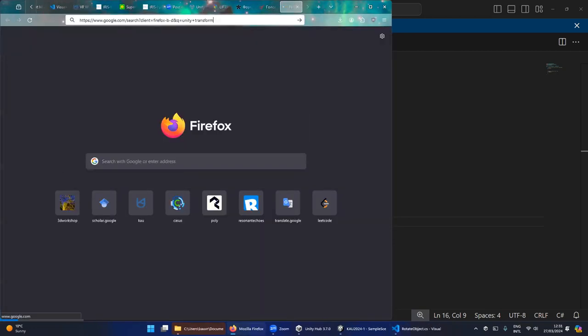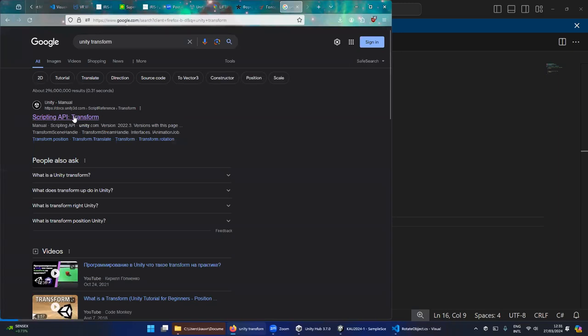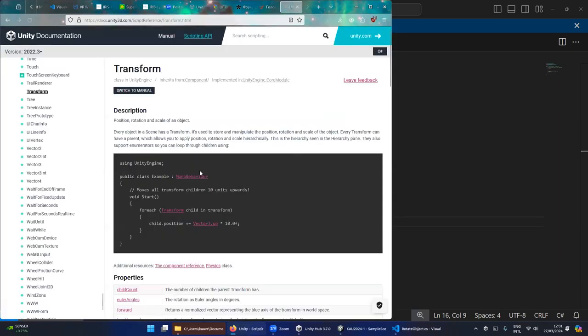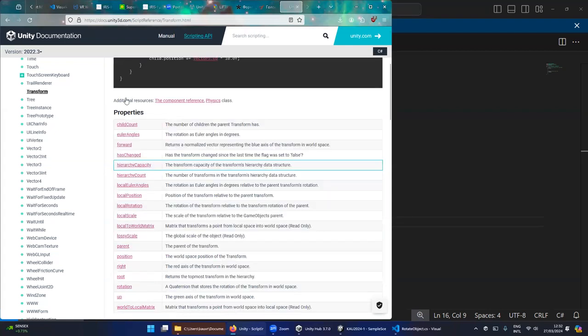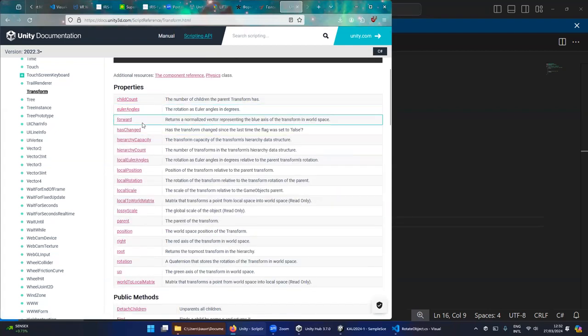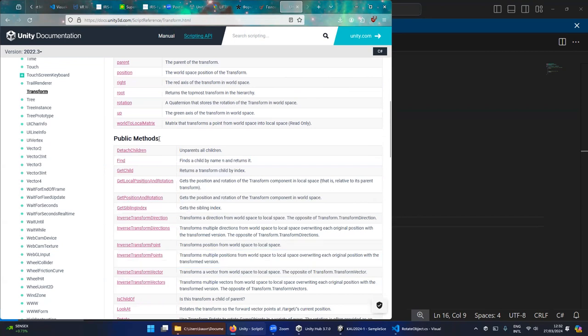Unity transform, you find the scripting API for transform. So these are the properties and functions of the transform object. But again, sorry for the word object. For object-oriented programming, it's an object, but in Unity speech, I should say a component. So the transform component has some properties. You see there are some angles, scale, position, rotation, but it also has some methods.